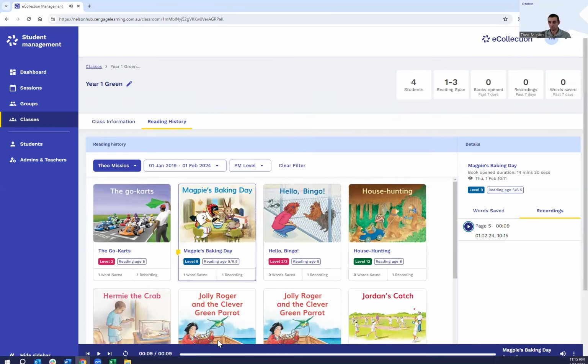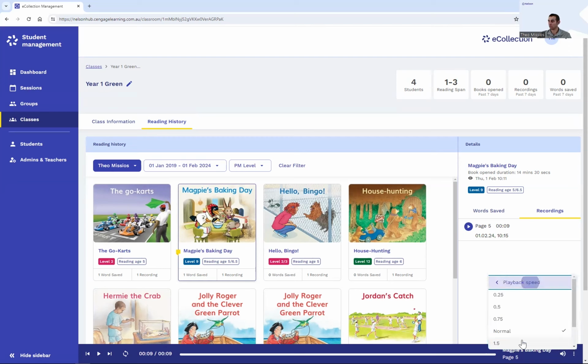A nice feature down the bottom here of the recordings as well is that you can change the volume. You have the 3 dots available, which gives you the option to download the audio file so that you can save it to your system and listen back later on without having to access the student management system. There's a playback option as well. So if the student is reading rather fast and it's hard to decipher, you can slow it down and you can also speed it up if need be.